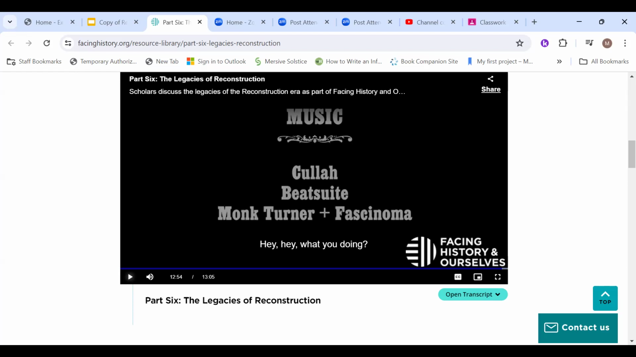So jot down a couple things. Doesn't have to be pretty. You can send me a snapshot of what you write down on notebook paper, or you can make a Google Doc and send it to me. But what do you think about it? Are we now entering into the third Reconstruction era?